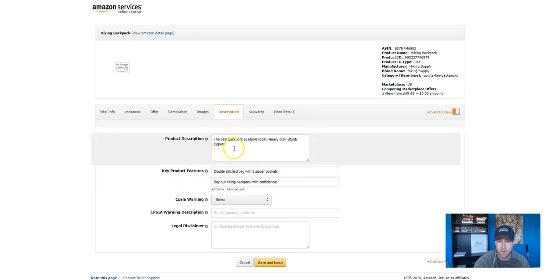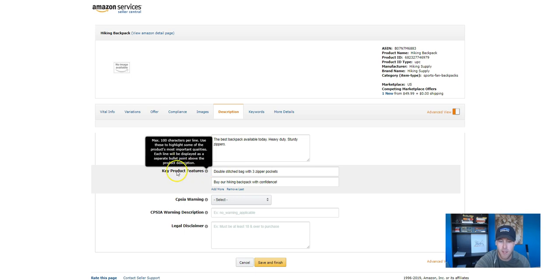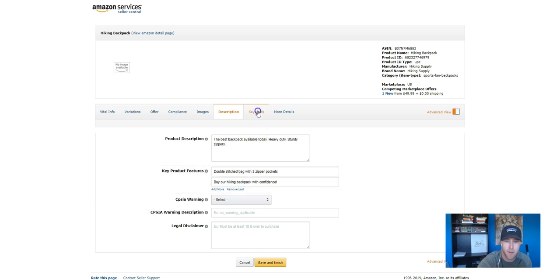Description, it was suppressed because of the description, so I just put the best backpack available today. Heavy duty, sturdy zippers. Again, we're going to do a bigger description. This is just for now. This is going to be your bullets, the key product features. Double stitch bag, buy your hiking backpack with confidence. We want to fill 4 or 5 of those out, and there's a certain structure and template that I use there. We'll get into that later, but again, this is just getting the listing up.